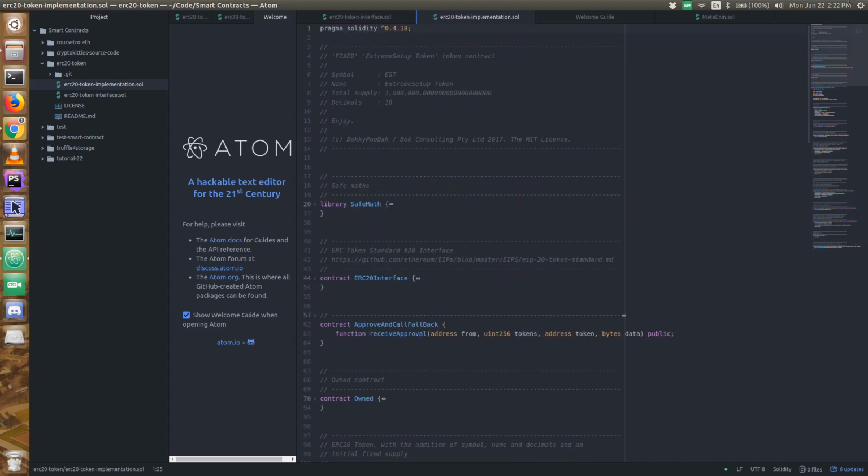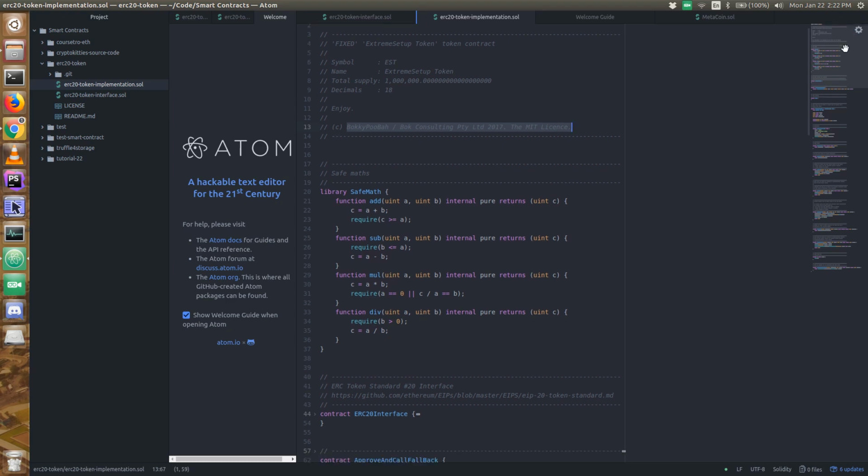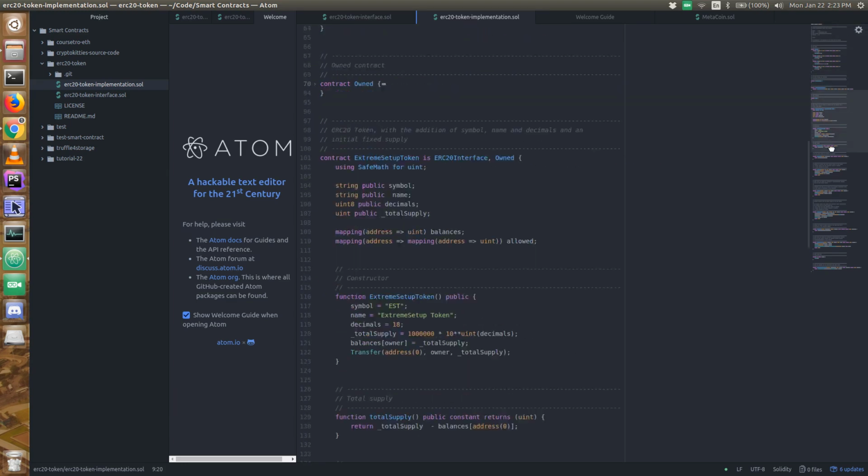I prepared the code for this here. You can give all the credits to these guys; I will link the actual source code in the description below. I adapted this code to Extreme Setup, so we will create something like a token for Extreme Setup, which will be called Extreme Setup token. The total supply will be 1 million, and the decimals will be 18. This is very standard, very basic.